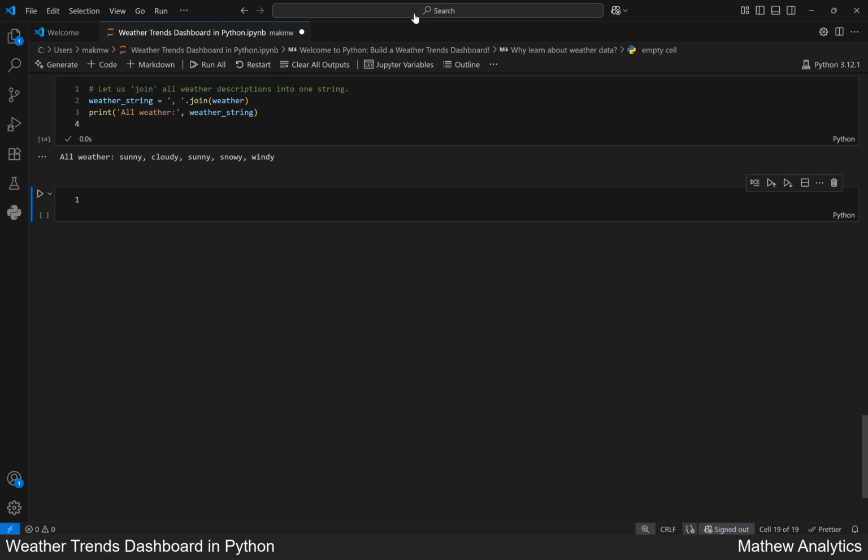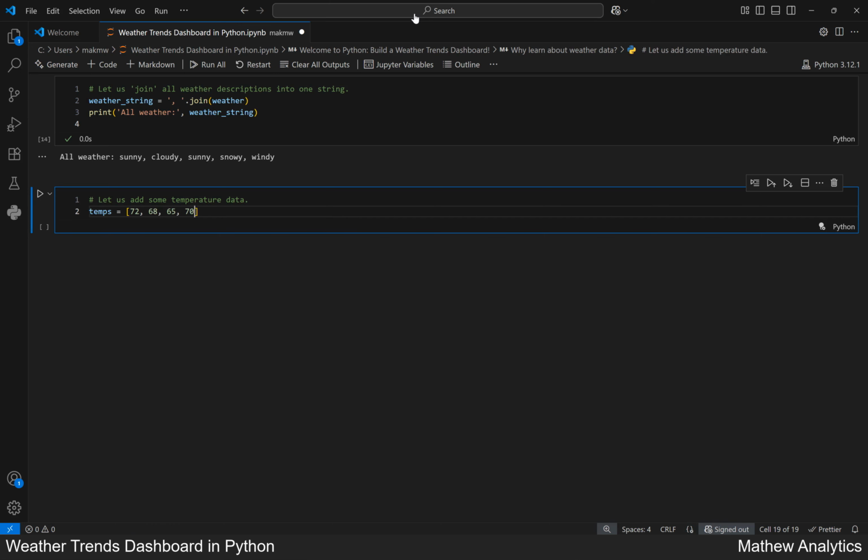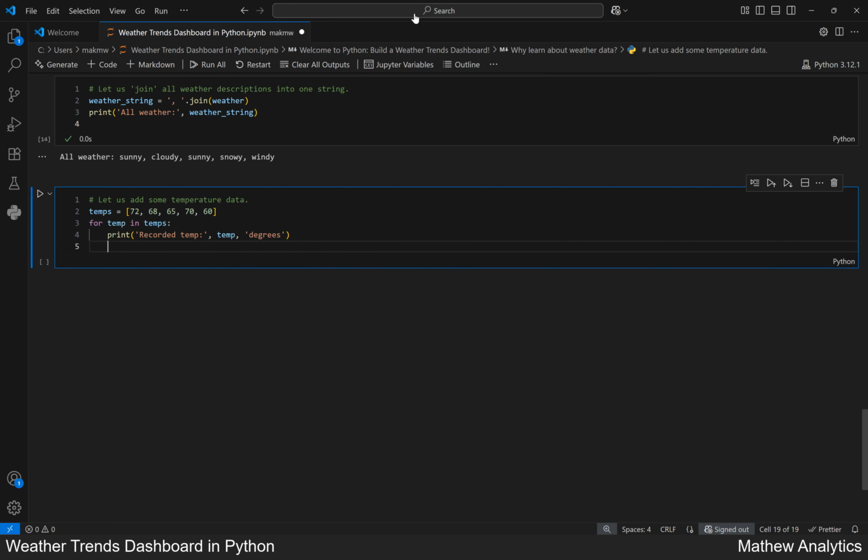Weather is not just about sun or rain. Let us add temperature readings. We are making a new list called temps. It holds numbers for degrees. This loop goes through every temperature. We print out each temperature with helpful text. Running the cell now. Think about what kind of temperatures you see where you live.